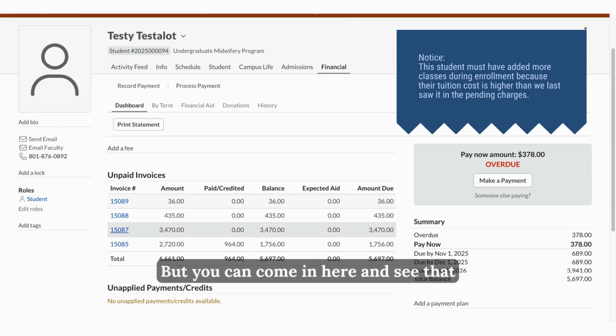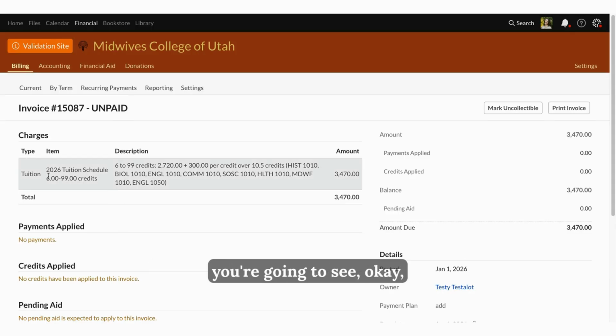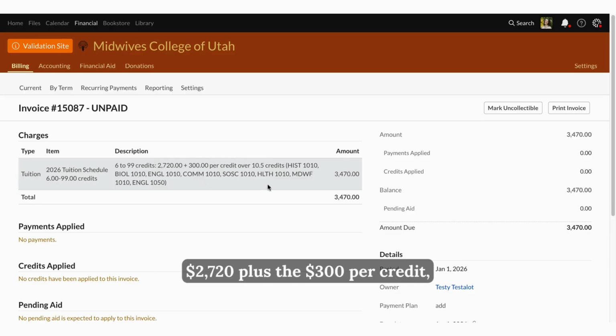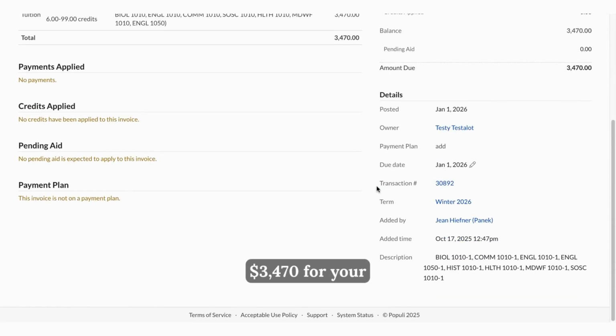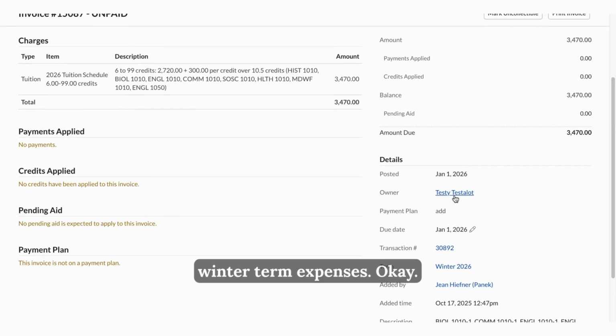But you can come in here and see these unpaid invoices. If you click on this blue link, it's showing me my 2026 tuition schedule, and it's saying that I'm being charged $27.20 plus $300 per credit. And these are the classes that I'm taking, and therefore, do the math and you'll see that it's $3,470 for your winter term expenses.